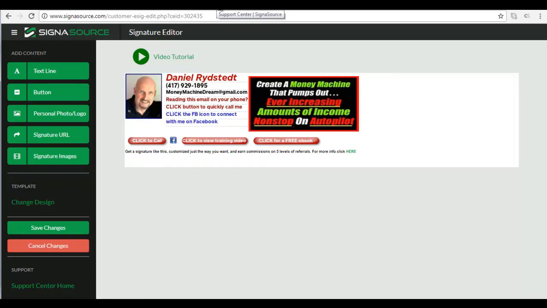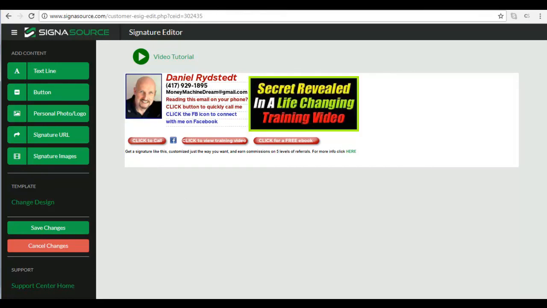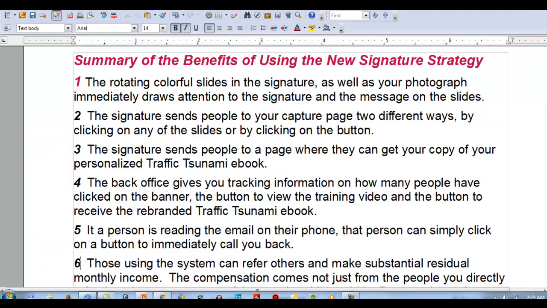Let me summarize. I think I made a little document here. Let me pull it up. Let me summarize just the benefits of using this new signature strategy. Number one, the rotating colorful slides in the signature, as well as your photograph, immediately draw attention to that signature and the message on those slides. Number two, when people click on the signature, it sends people to your capture page two different ways: one by clicking on the slides like we showed, and one by clicking on that button that is down below.